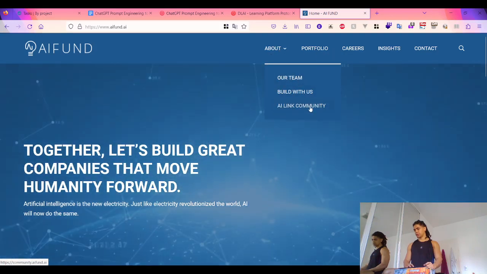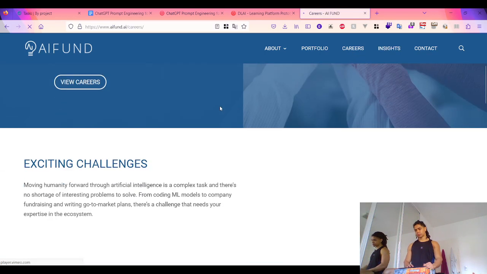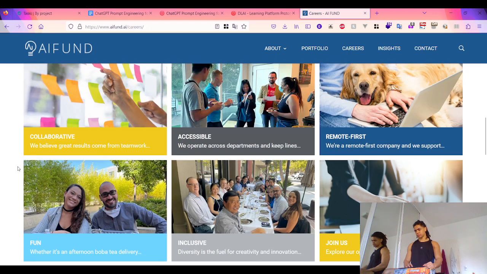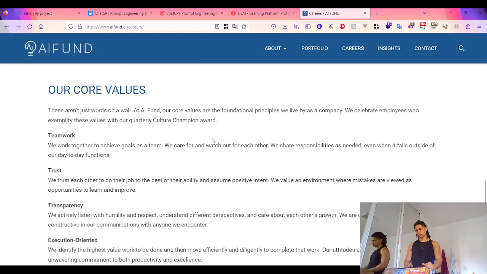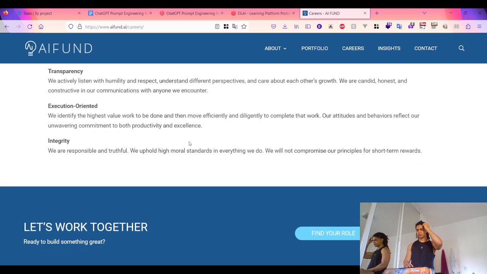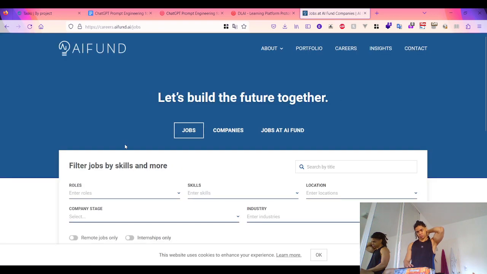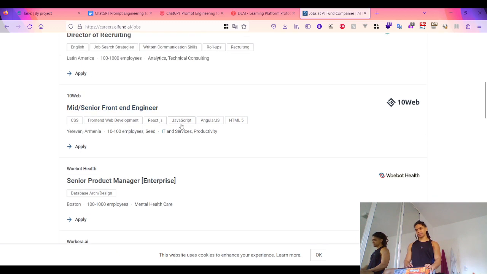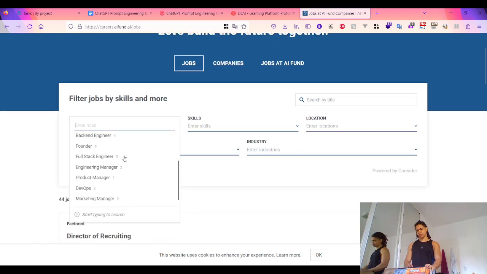AI Fund: build with us, community, portfolio, career, insight. Core values: teamwork, trust, transparency, execution oriented, integrity. In Armenia. What the hell is this? Interesting.